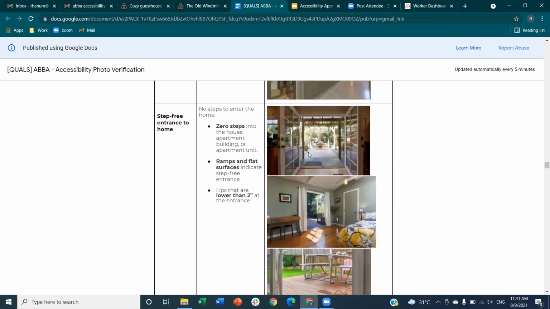Okay. Now the next part is step-free entrance to the home. This is where you consider if there are 0 steps, or if there are ramps and whether the lip is lower than 2 inches. This is the doorway, so this is the part where you consider question 2.